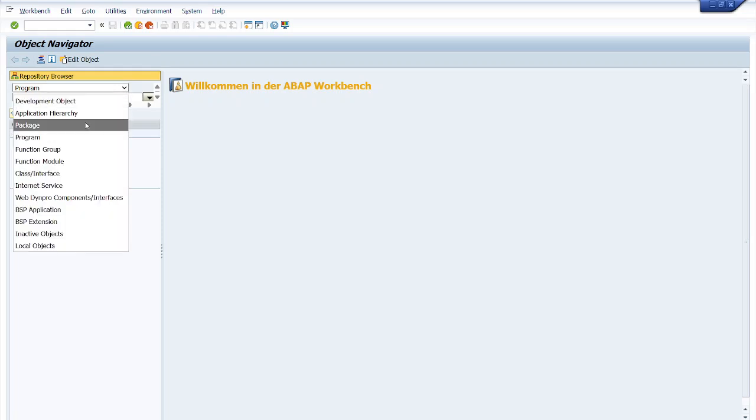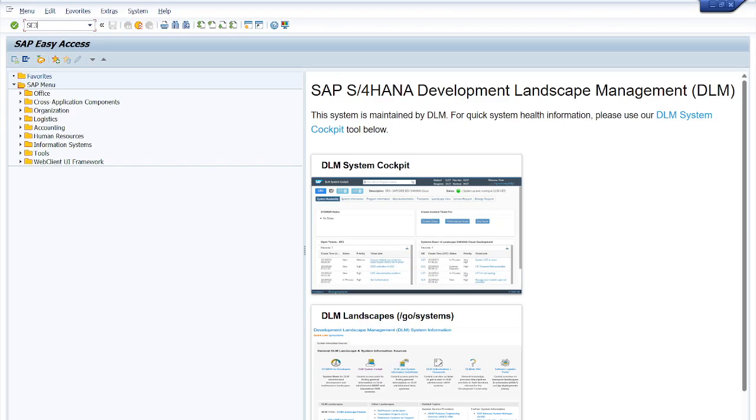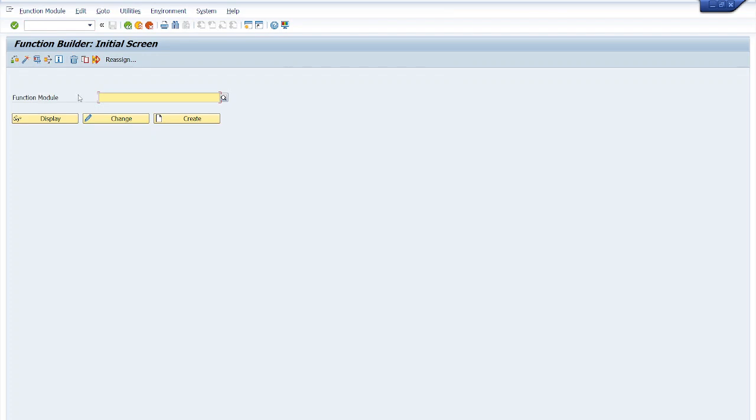What else can we create? We can create our function modules, our classes or interfaces, our DynPro components, our local objects. So it is basically a collection of tools. SE80 is your ABAP Workbench, which is a collection of tools. One more thing is there. If we go back, SE37. If we click enter, we can create a function module with the help of SE37, or we can create the function module in SE80 also.